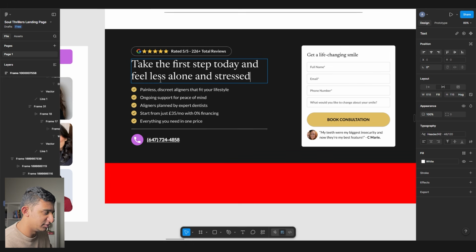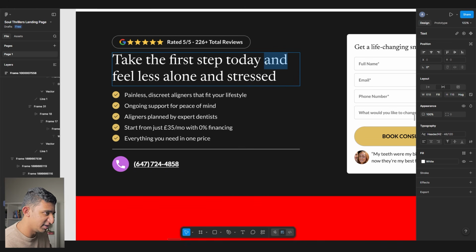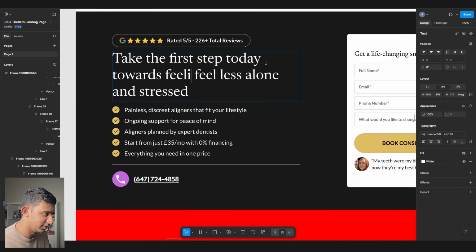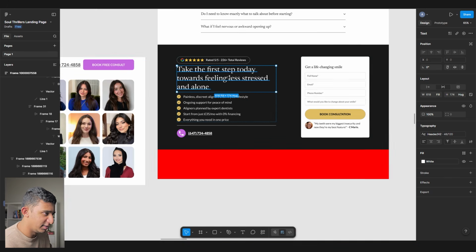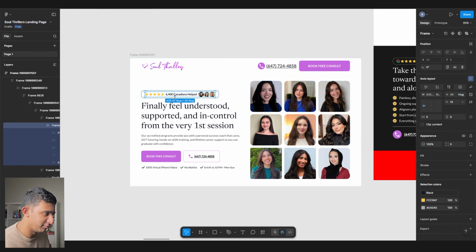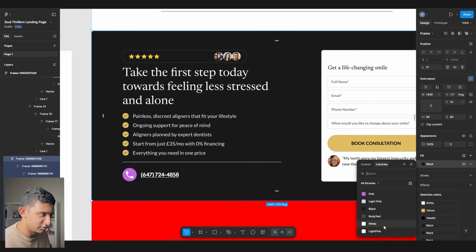Because again, we're trying to push people. So they're already in a state of stress and loneliness. And we're trying to basically say, take the first step today and feel, maybe take the first step today towards feeling less stressed and alone. I think this could work really well. And then we're going to want to take our same social proof that we have over here and bring this above the fold. For this, we're going to want to change this to white.